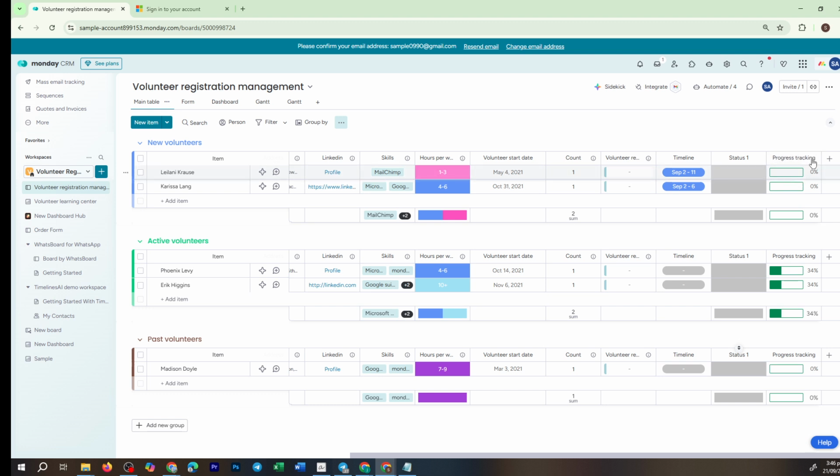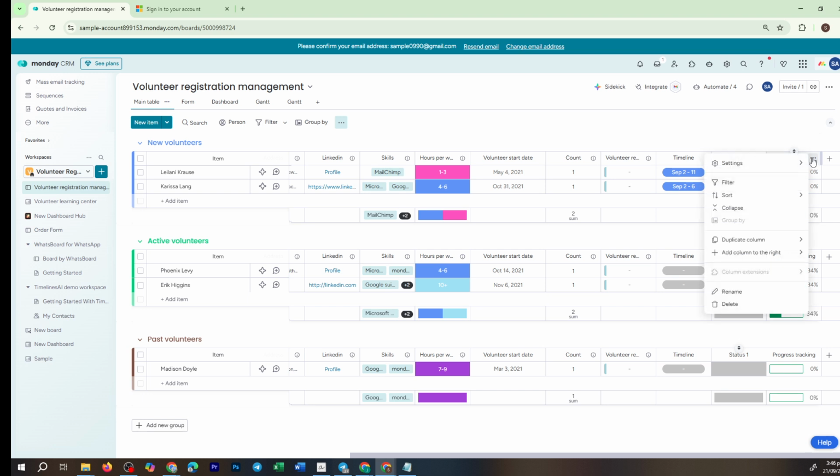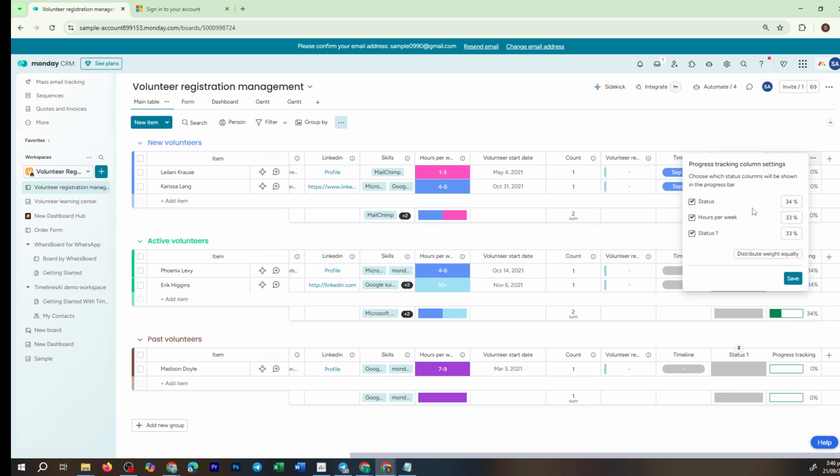Hover your cursor over the progress tracking column header until you spot the three-dot icon. Give it a click, and from the drop-down menu, go ahead and select Settings. Within this menu, you'll see the option for Customize Progress Tracking. This is where the real magic happens, and you gain full control over what your progress bars will represent.